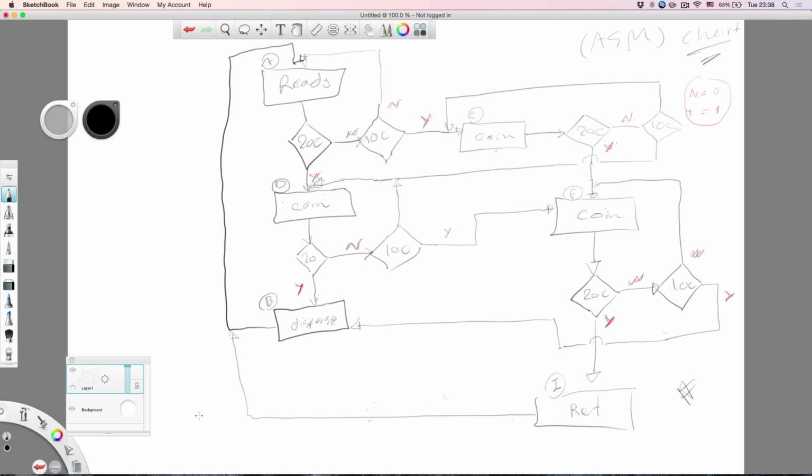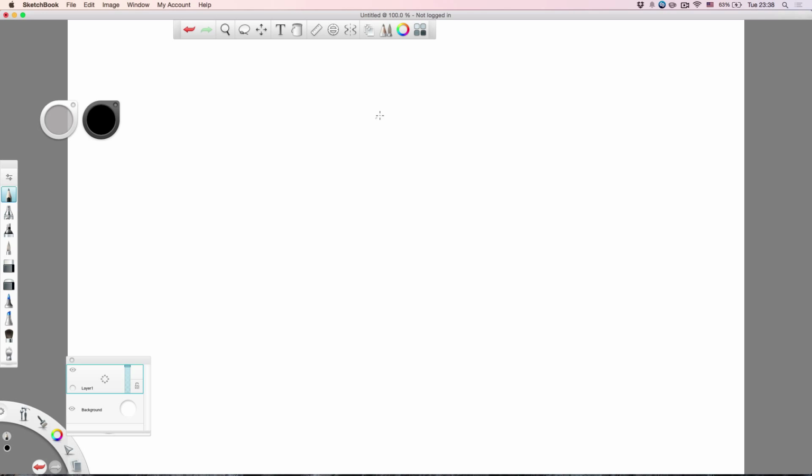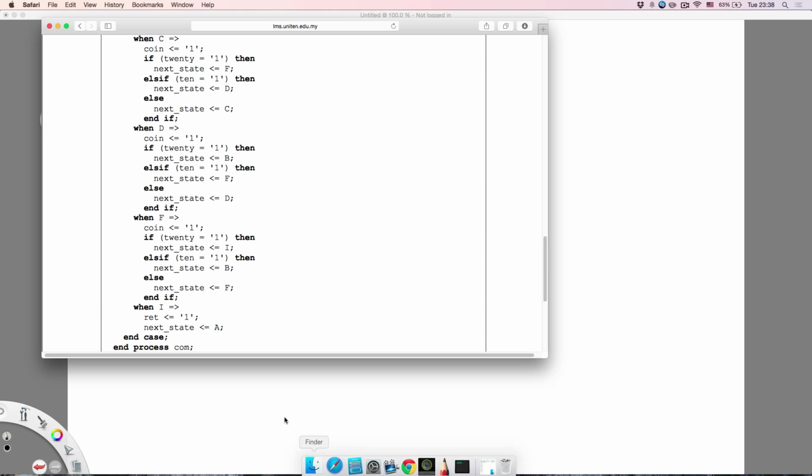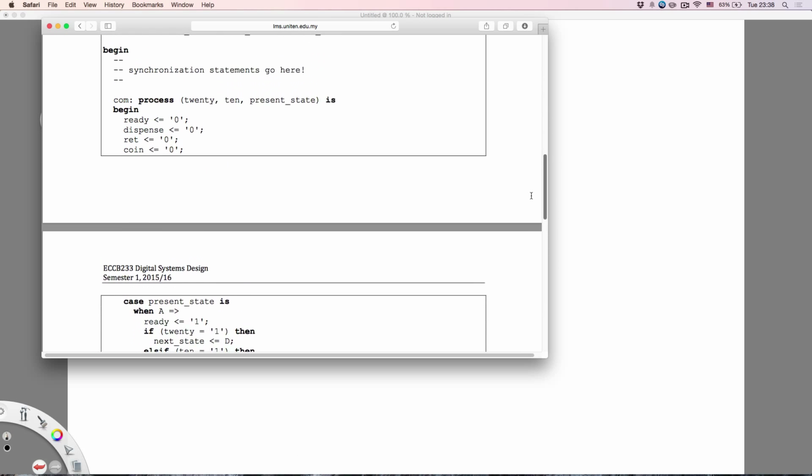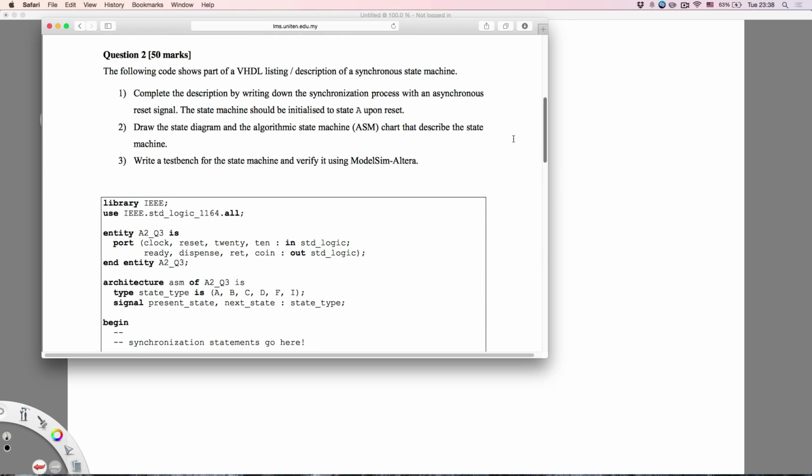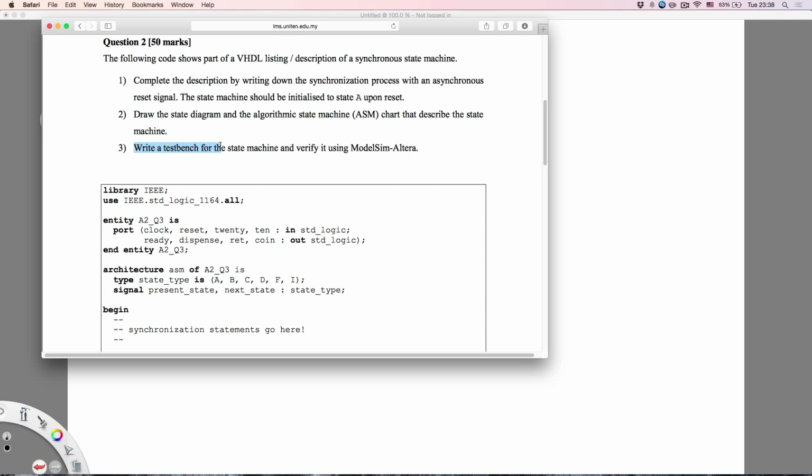This is the second question. Okay, third question. Let's do the third question. Let's go back. What does the third question say? The third question wants you to write a test bench for the state machine and verify it using ModelSim Altera. I'm going to pause the video for this one just for a while.